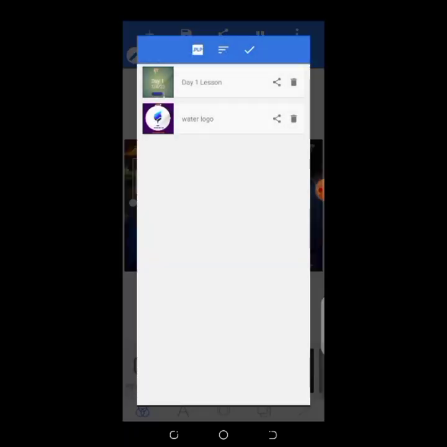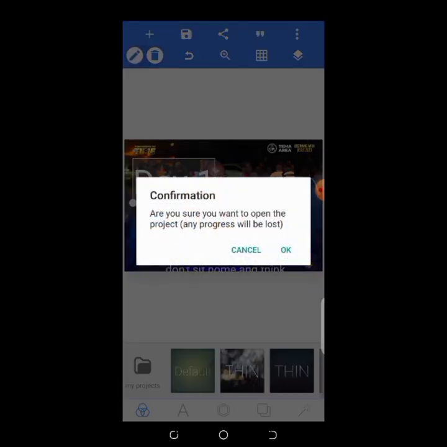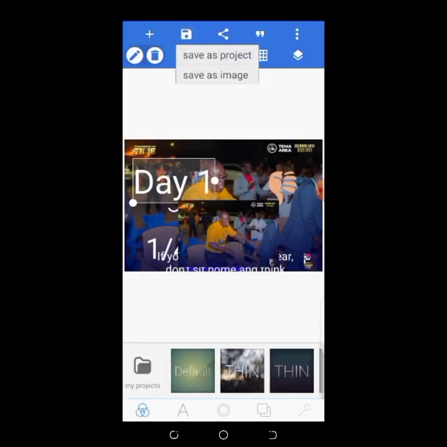So I just downloaded the Pixellab not long ago. So I have the one I saved earlier. Now, when you are hitting on the project, you see there's a confirmation. Are you sure you want to open the project? Any progress will be lost. So the moment I hit on yes, without saving, since I have not saved the one I currently have, I'm going to lose it. So let me cancel and then save this one as a project.